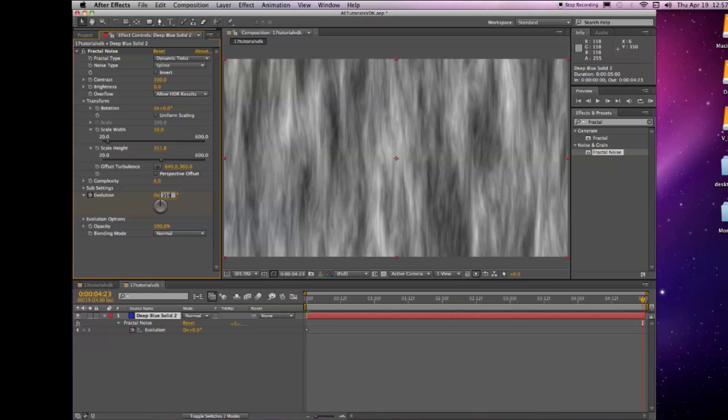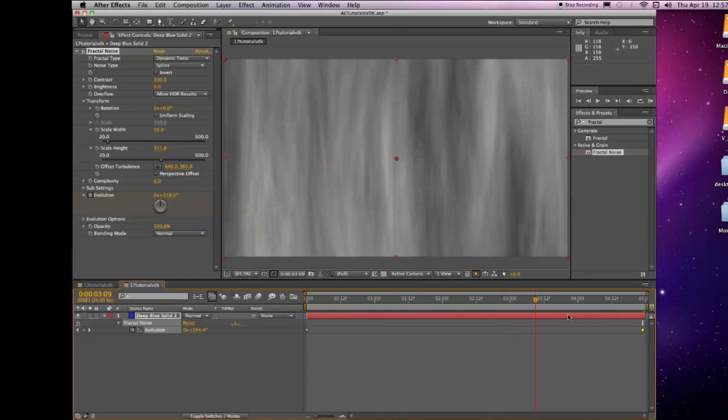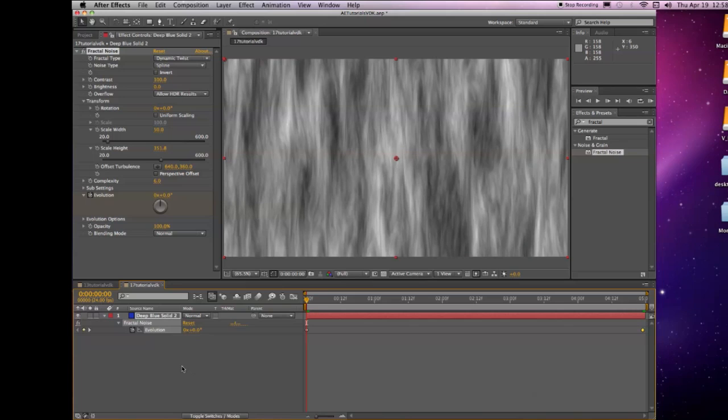Since it's going to be in degrees of rotation. And now we'll go back to the first frame. You see how nice that is. And now let's Command S to make sure we've got it saved.